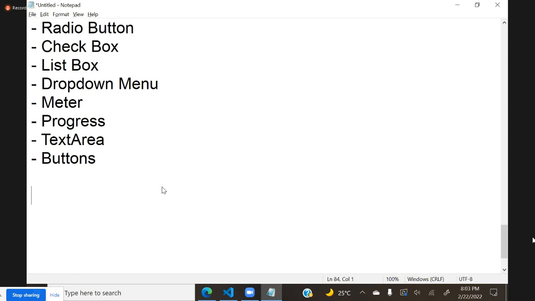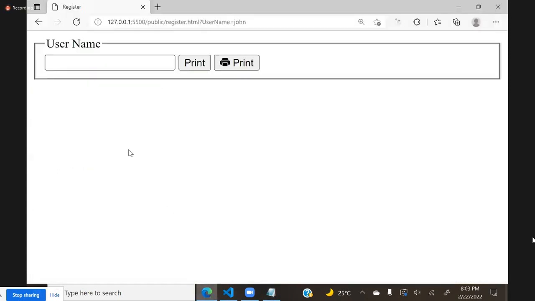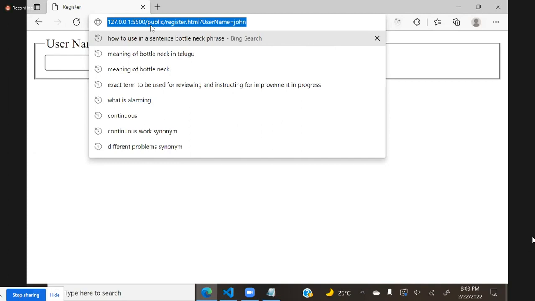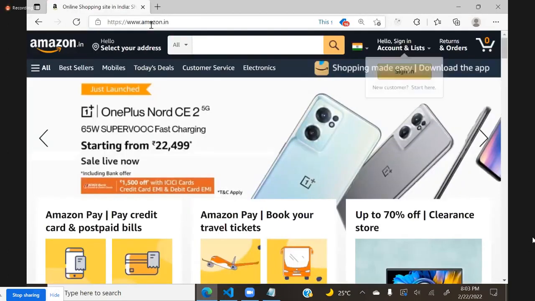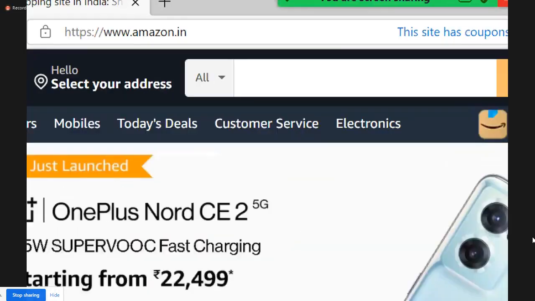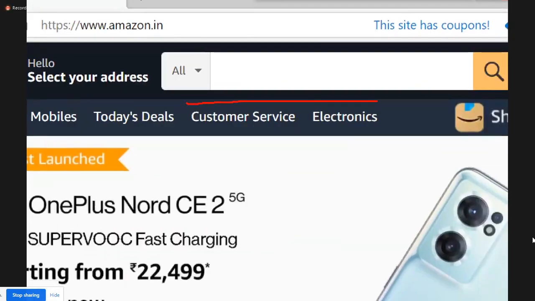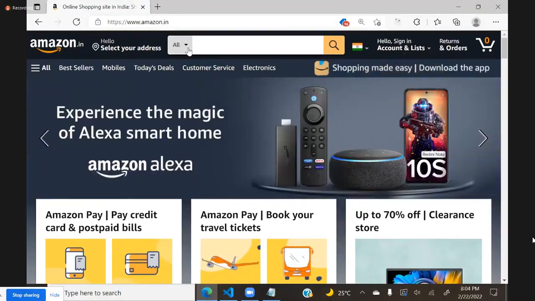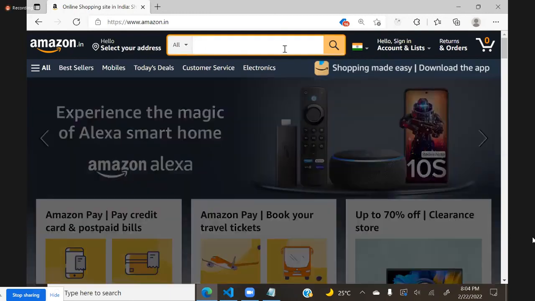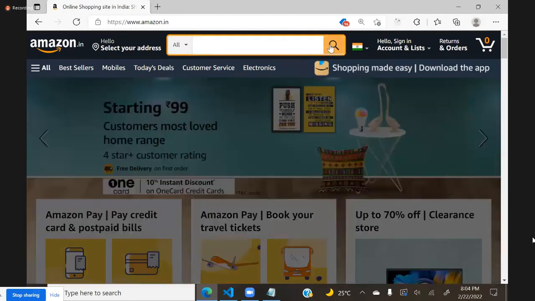For example, let's take some real world forms and try to design them, like Amazon. I want to design this search bar. Amazon has such search bars. I want to design such a bar. This is a drop down, this is a text box, this is a button.